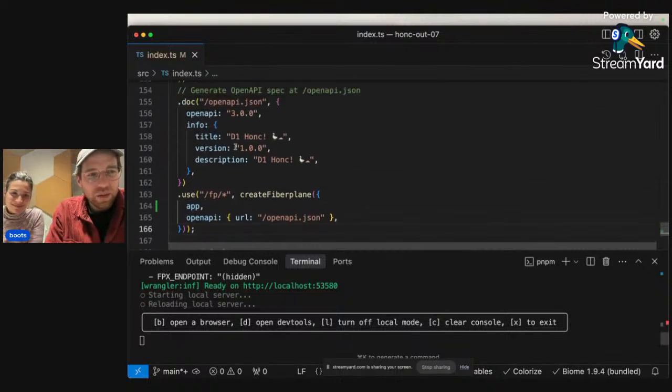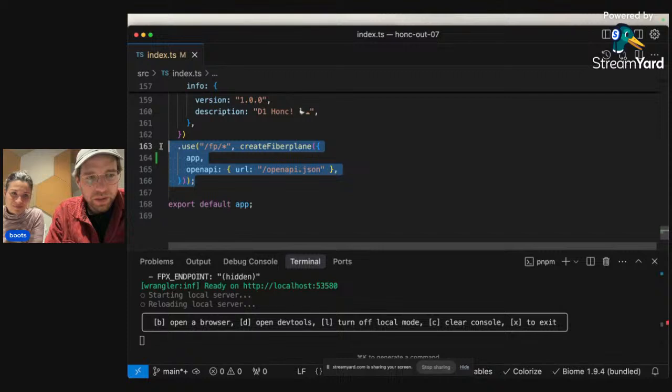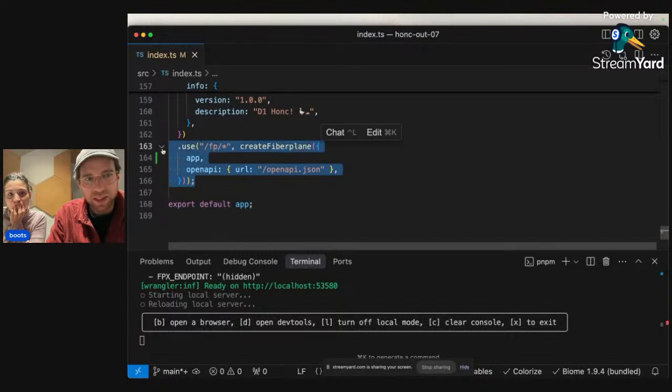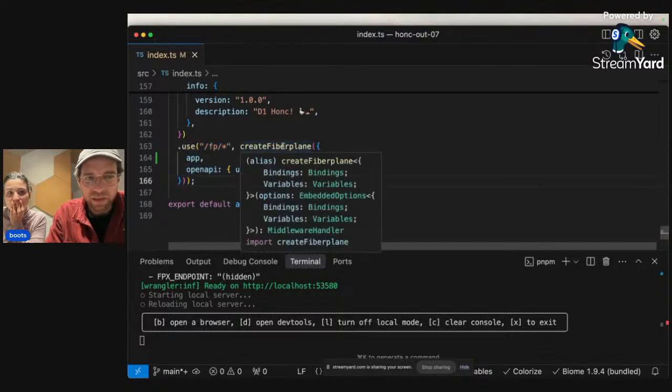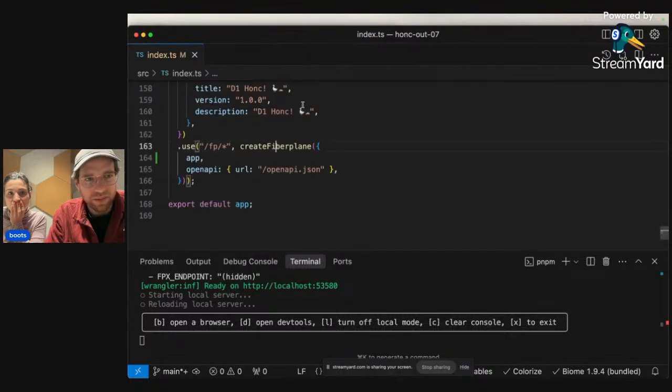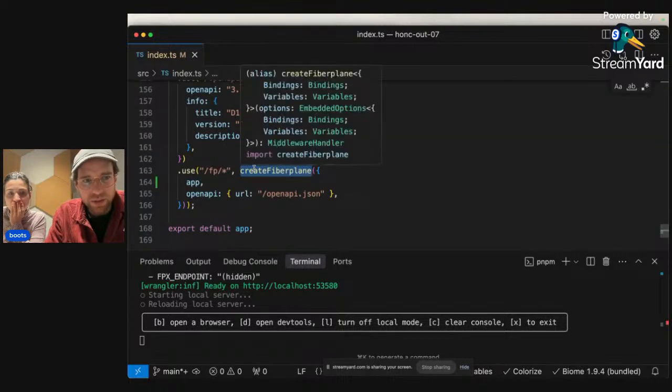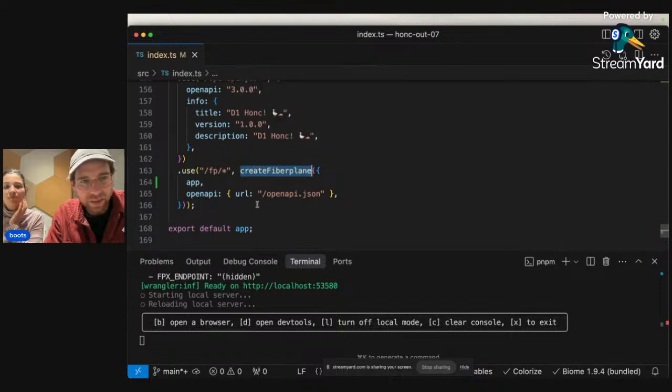Once you create the template, if you look at the bottom, you'll see this chunk of code, which is .use, then this path right here, and then createFiberplane. What that's going to do is mount a couple of routes on your API. It's really important that you put this at the bottom, for various reasons we don't need to get into. Where is createFiberplane coming from? It's coming from the @fiberplane/hono package. This just creates a piece of middleware that will expose a UI for your API locally.